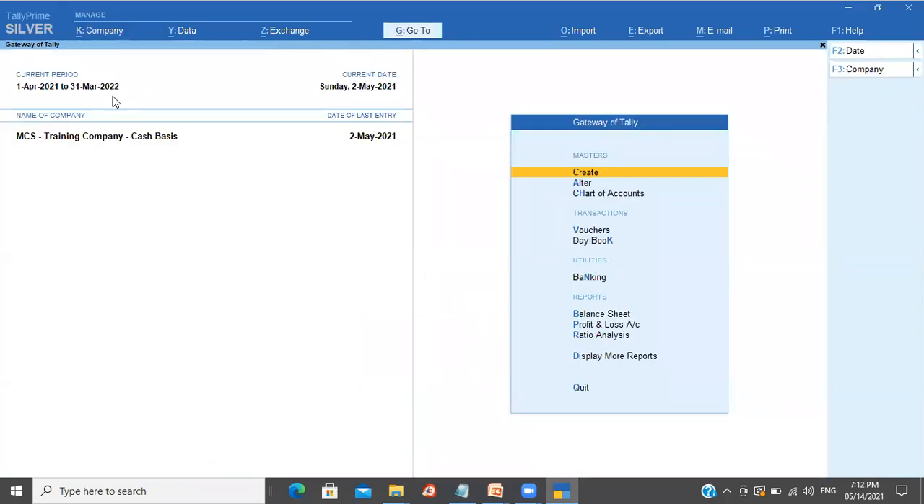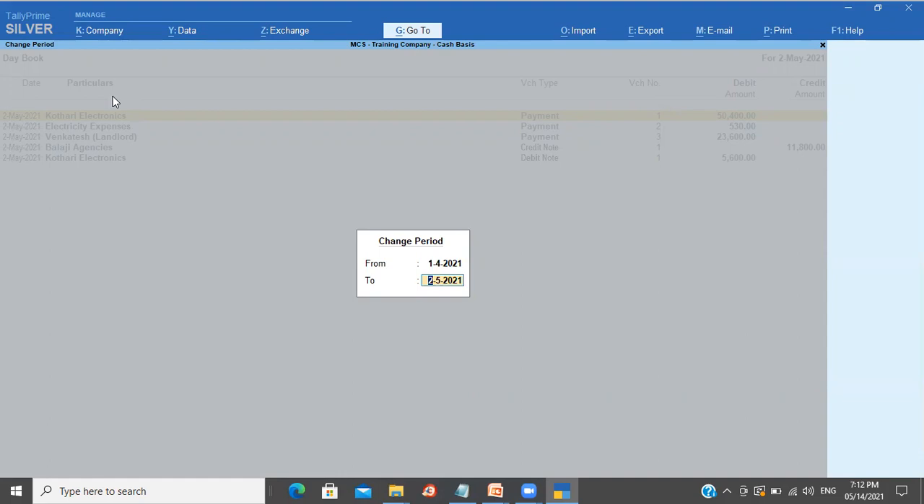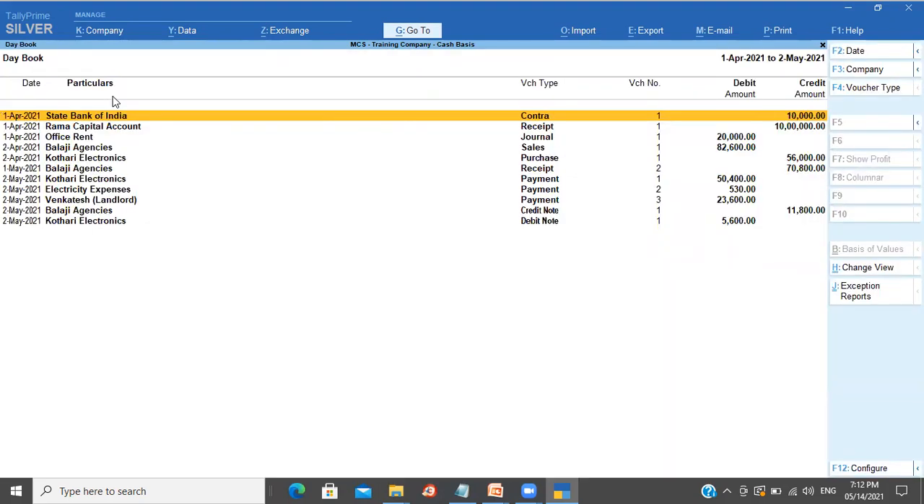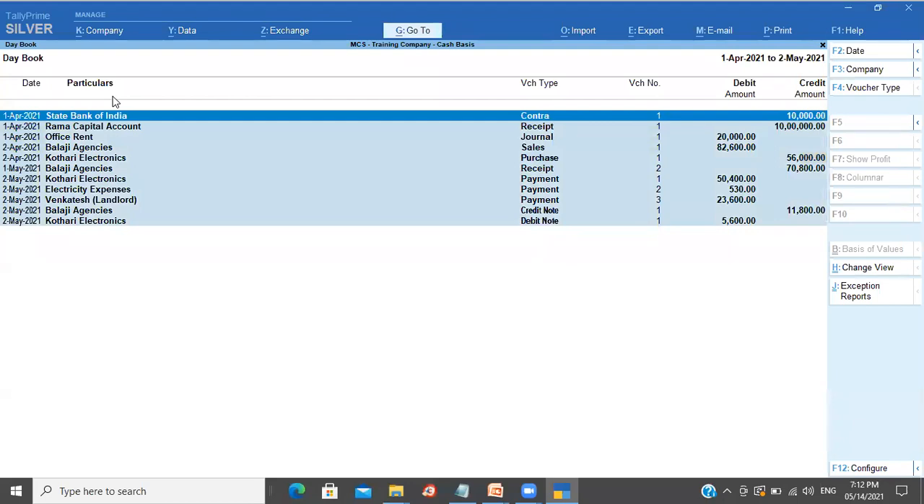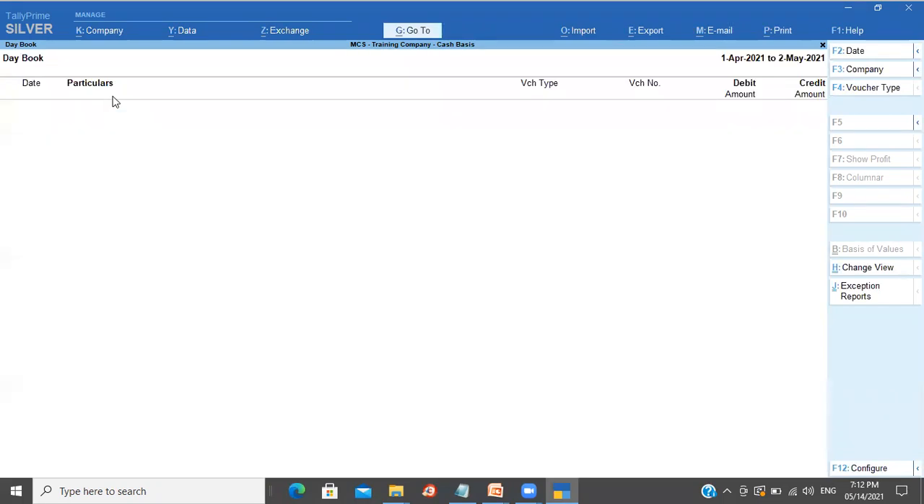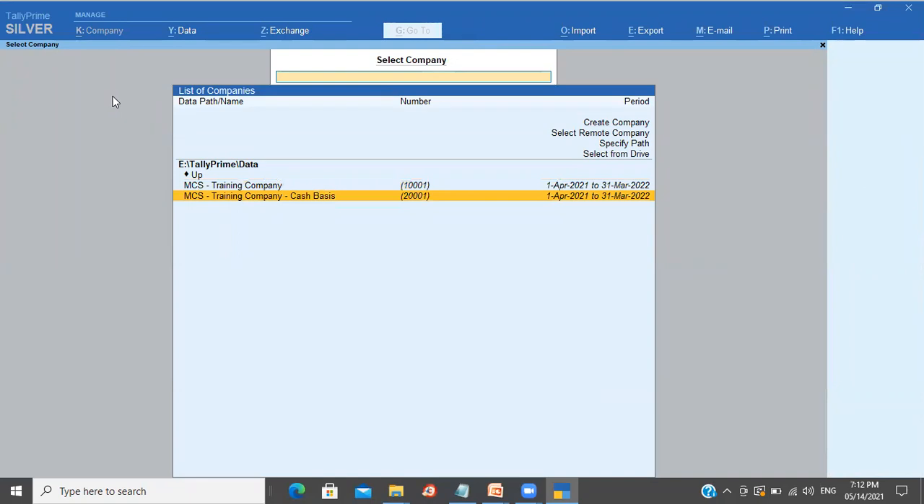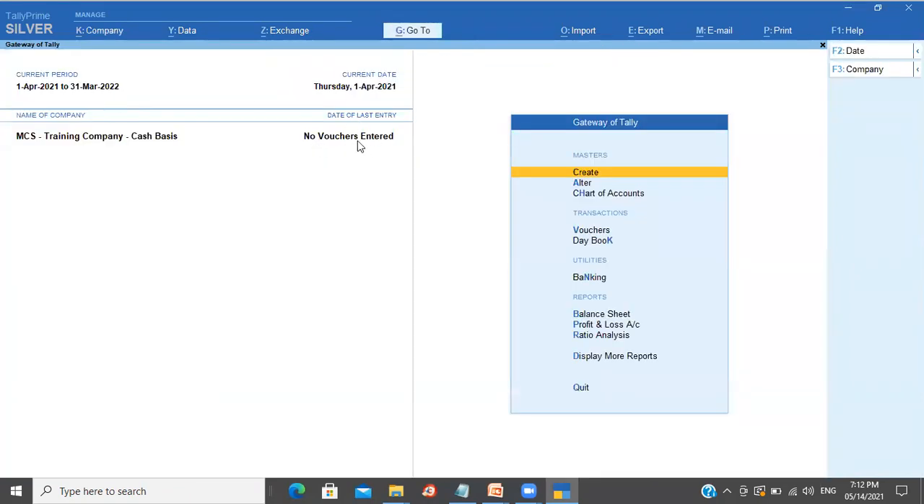Now, since it was just a copy paste of the data, even the transactions have got copy pasted. So I will delete all the transactions. I'll go to daybook and press Alt F2 to change the period. I will say April to end date. All transactions are available. To multi-select all the transactions in one go, the shortcut key is Control Spacebar. I've selected all the transactions. To delete, it is Alt D. Say yes. All transactions get deleted at one shot. I'll reopen this company now, 20,001. No vouchers entered, right? There are 0 vouchers entered.